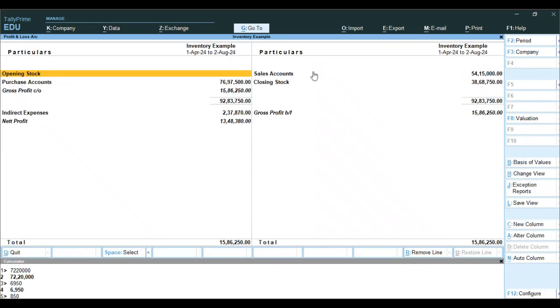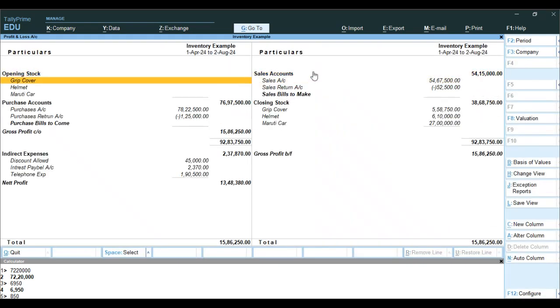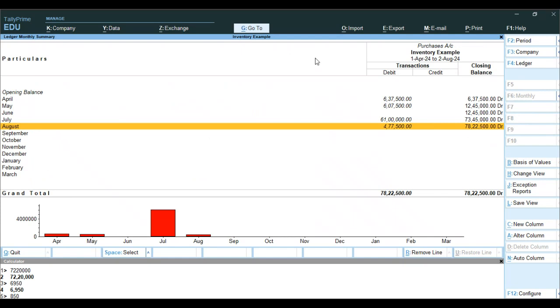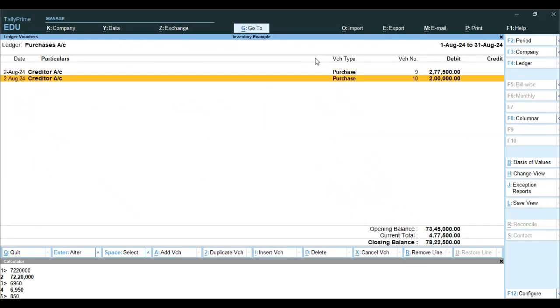See, in P&L, first you should check your purchase. Now your purchase is increased by the 2 lakh rupees. But by mistake, you passed the purchase. But in case of purchase order, your purchase will not be increased.